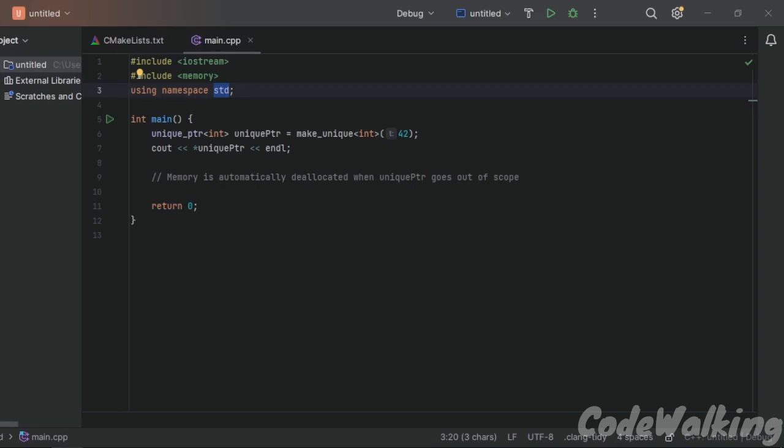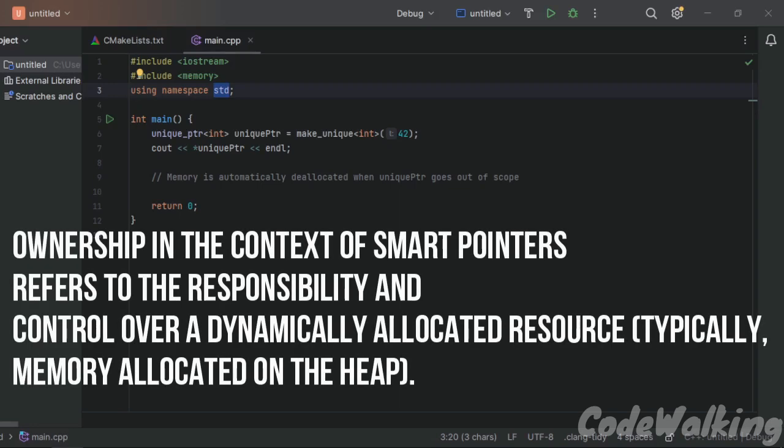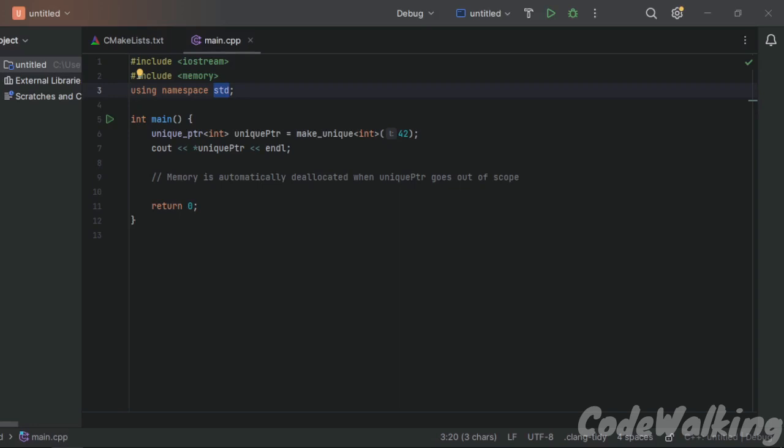Let's learn about what ownership is. Ownership, in the context of smart pointers, refers to the responsibility and control over dynamically allocated memory, typically memory allocated in the heap. Basically, it means the smart pointer has control over the memory allocated to the program that we have written, and it is its responsibility to automatically allocate and then automatically deallocate. All three of them have their own different ownerships.